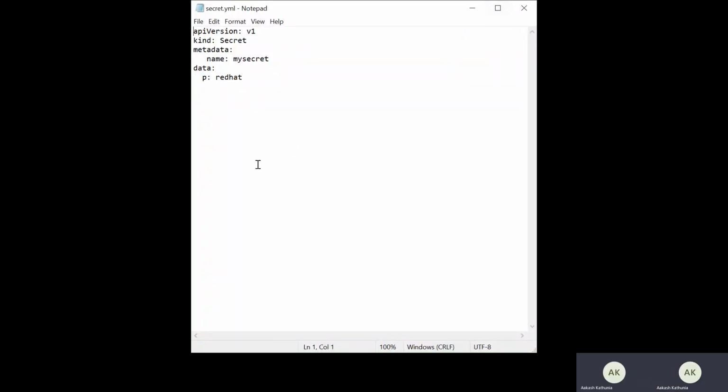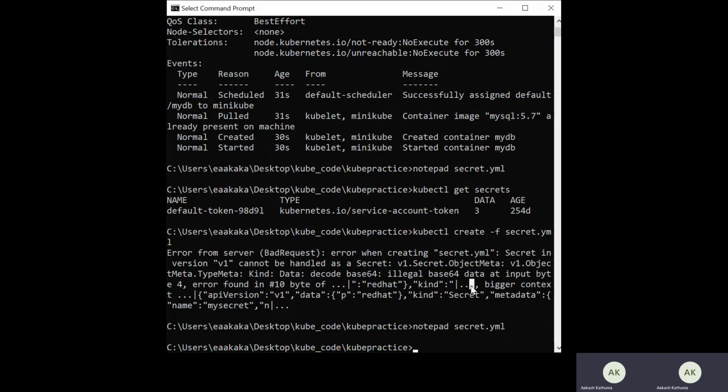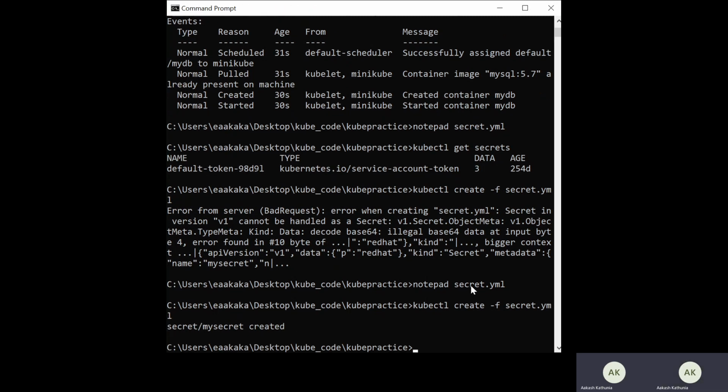So let me take you to the notepad file for the secret, and this is the secret file. Inside this secret file, where I was using the normal password, I am now using this base64 encoded password. Let me save it and then close the file, and then go back to the terminal. Here I'm back at the terminal, and if I run kubectl create -f secret.yml, let me create it. So perfect, now it is created successfully.